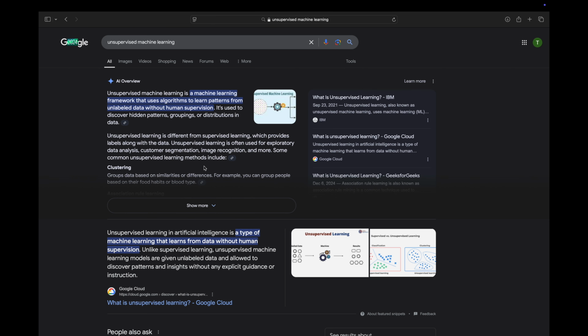Okay guys, I'm back, and I searched for the name of the topic we want to learn today, and it is unsupervised machine learning. And as you can see here, Google gives us some definition: unsupervised learning is a machine learning framework that uses algorithms to learn patterns from unlabeled data without human supervision.